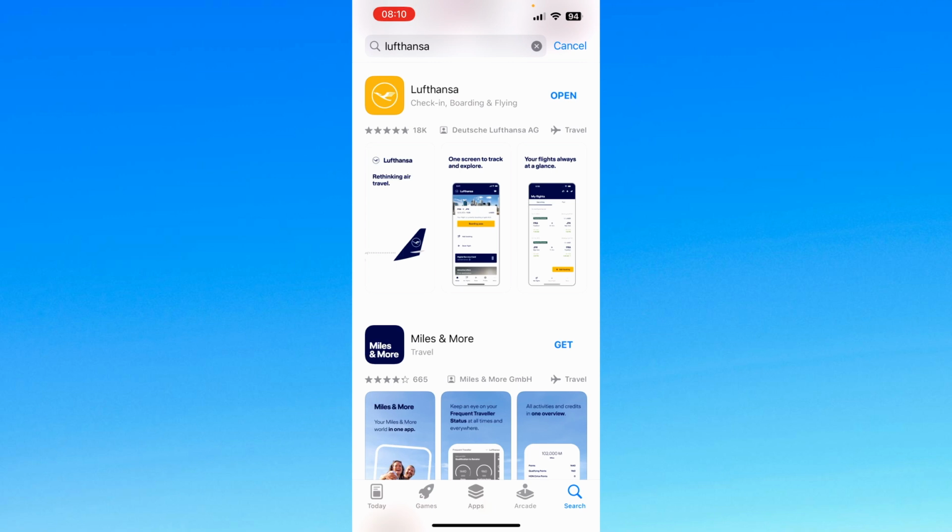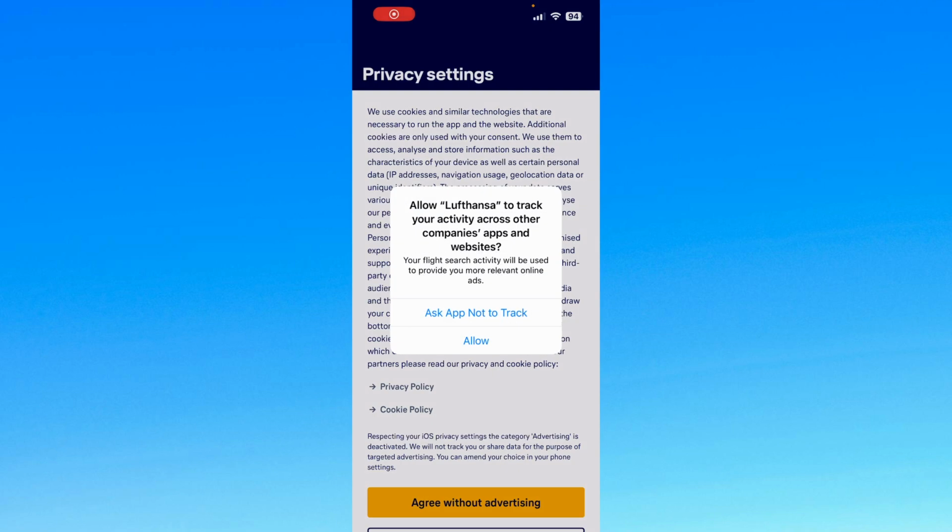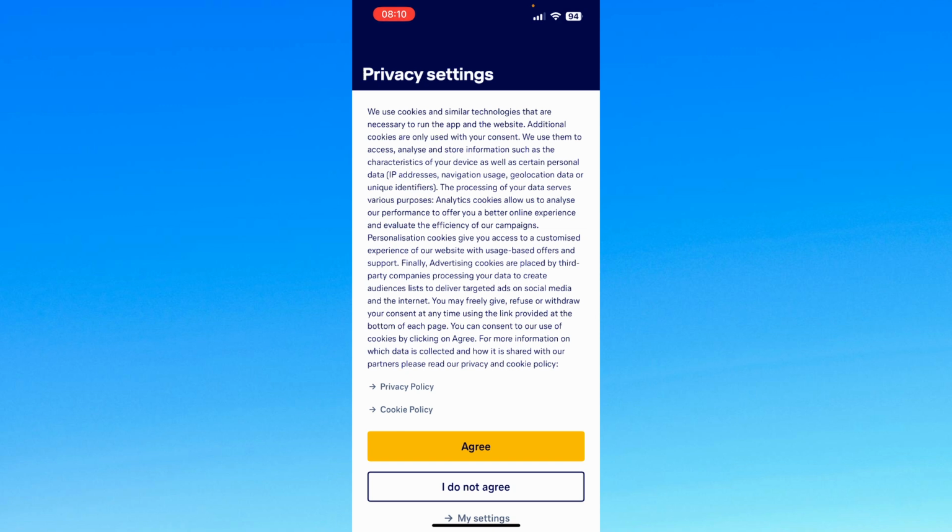The App Store then gives us the option to actually open the app from within the App Store. So you want to press the open button, and that is going to launch the Lufthansa app. Allow Lufthansa to track your activity across other companies' apps and websites. I press allow because this will give us tailored advertisements to what we find interesting in the future, either on social media or on search engines.